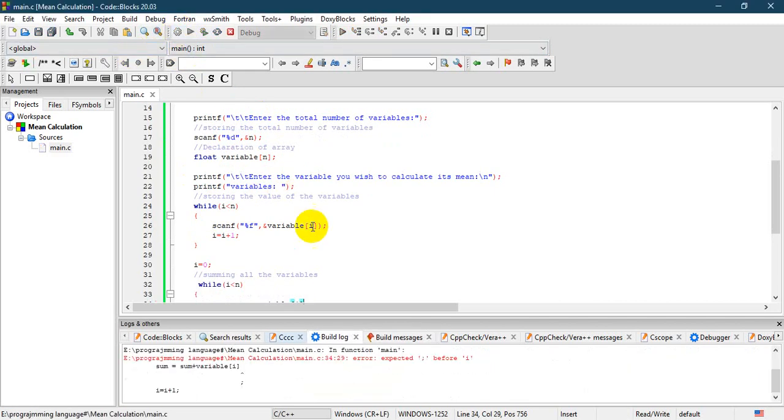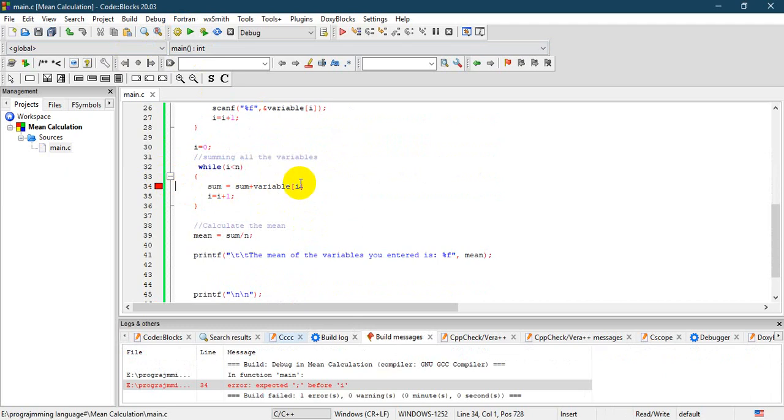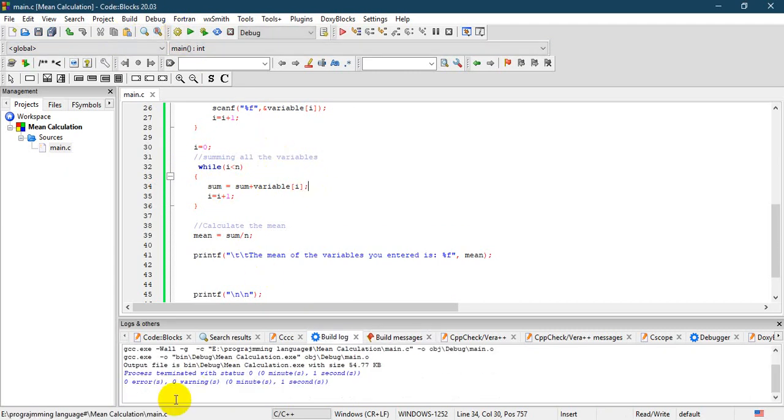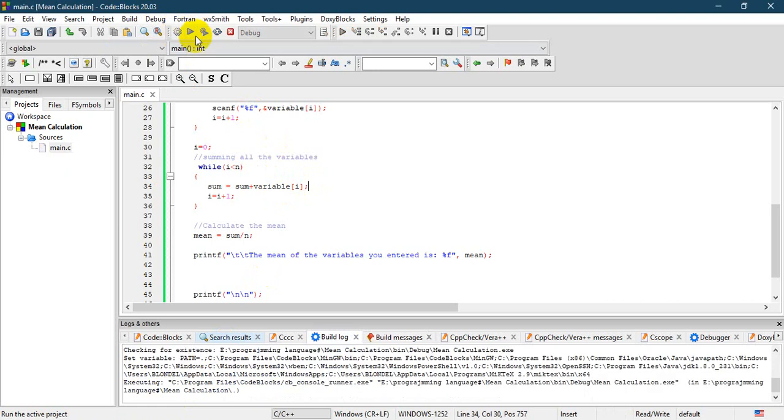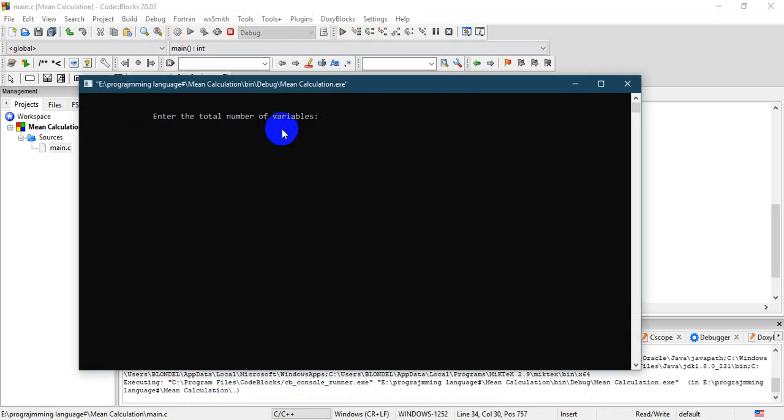So when you compile, you have small errors here. This error is shown because we come to the debugging. You see that it says expected semicolon before I, so you have to place this semicolon. So come and compile, and still no error is shown to you. So then you can come and run. So this is our program.